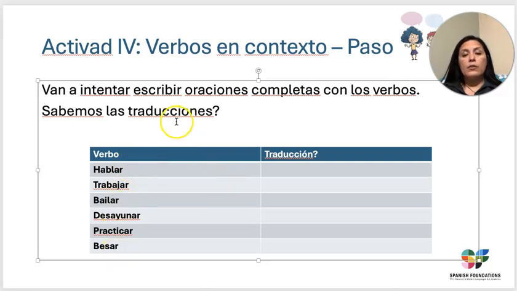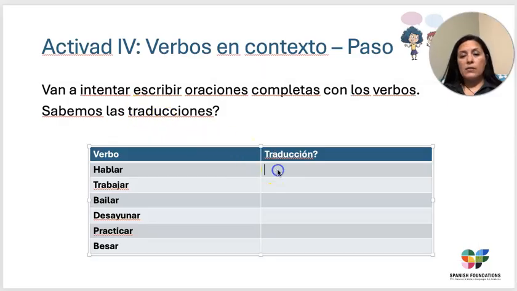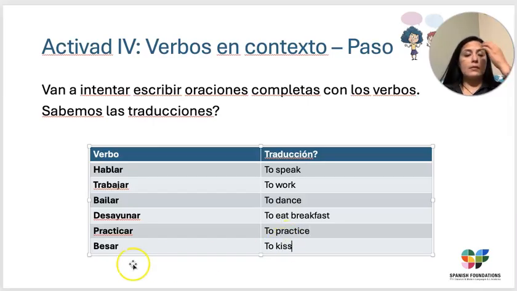So first of all, do we know the translations for each of these verbs? Hablar is to speak. Trabajar is to work. Bailar is to dance. Desayunar is to eat breakfast. Practicar is to practice. And besar is to kiss. Now, you're going to make one sentence with each of these verbs. So there should be 1, 2, 3, 4, 5, 6 sentences.